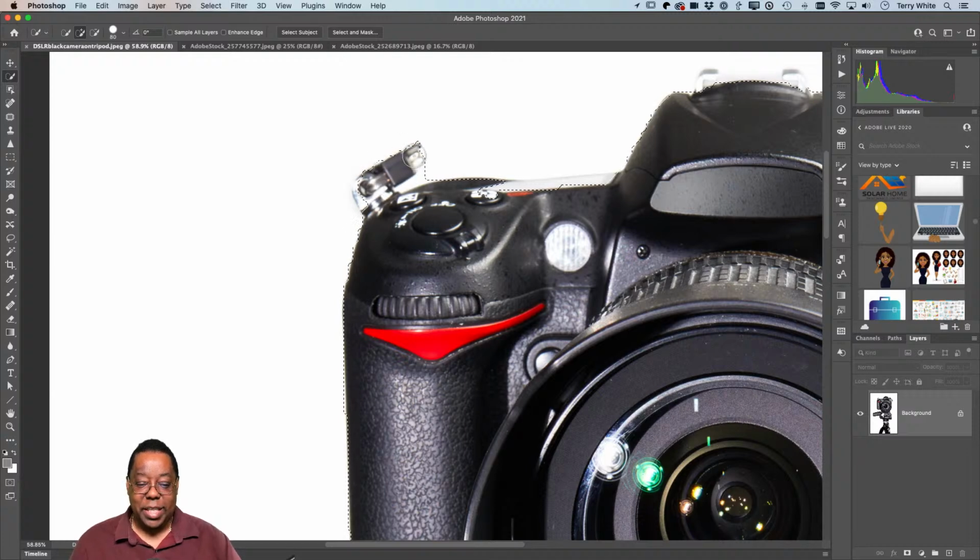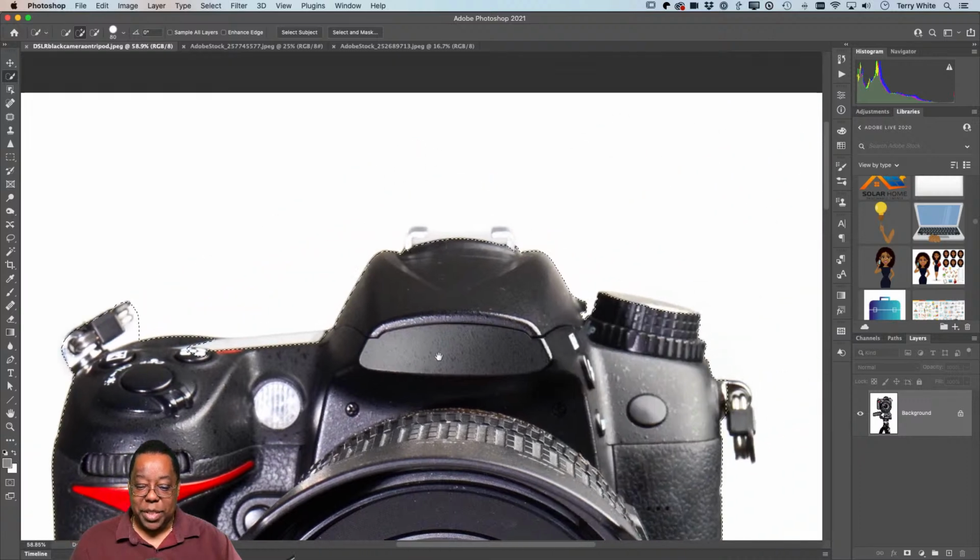And I don't have to hold down any keys or anything. It will just automatically add that in. Now, it did get some of the background. It did miss part of the edge here. Let's make sure we get all that. Same thing here with the hot shoe. It did not get all of the hot shoe because I didn't go up that high. And if I just click on those, it will add those in.